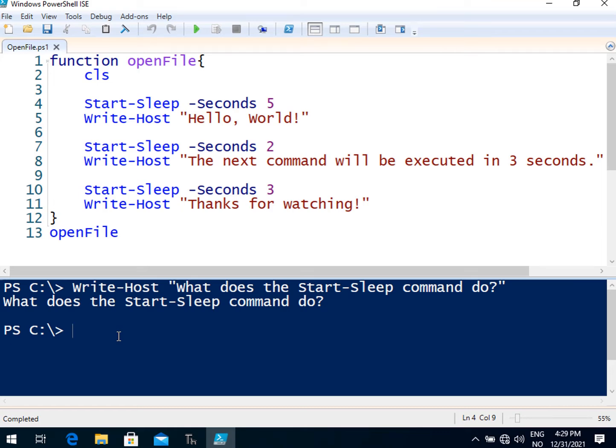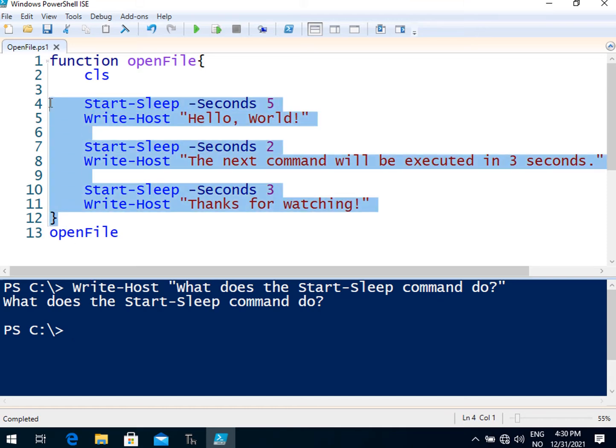and welcome. In this video we are going to learn what the start sleep command does. So the start sleep command lets the next command in the script execute only after the specified time has gone by. So here we have a function with 3 start sleep commands.